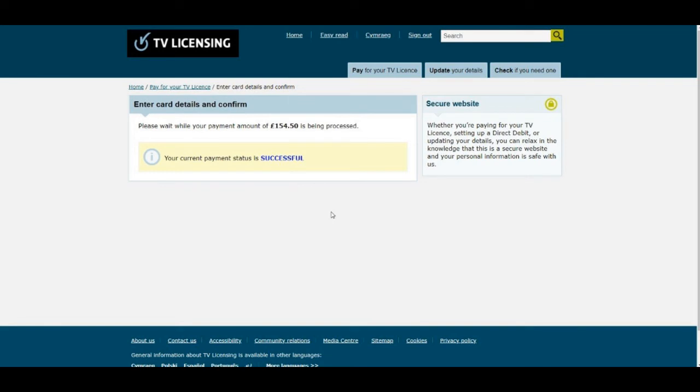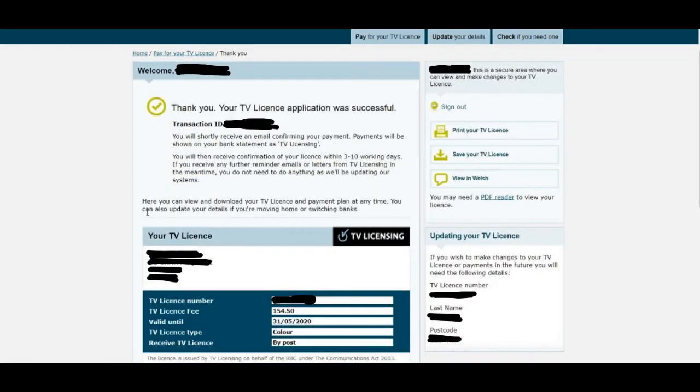And here you have it. Thank you, your TV license application was successful. You get yourself a transaction ID, and then of course you also get an email to the email address that you've punched in, confirming your payment. I recommend storing that and saving it somewhere in your emails, maybe starring it or putting it into a folder for your reference. And the payment will be shown on your bank statement as TV Licensing. And if you did opt for a postal license, it will come in the post for you as well.